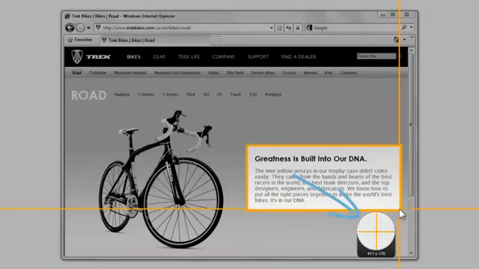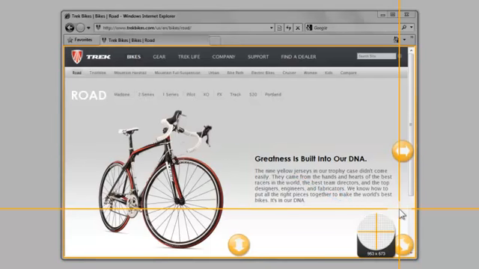Notice how Snagit includes a magnified view of my screen here? This makes it easier to capture a precise area. But this isn't all. Snagit has a unique auto-scroll capture too.